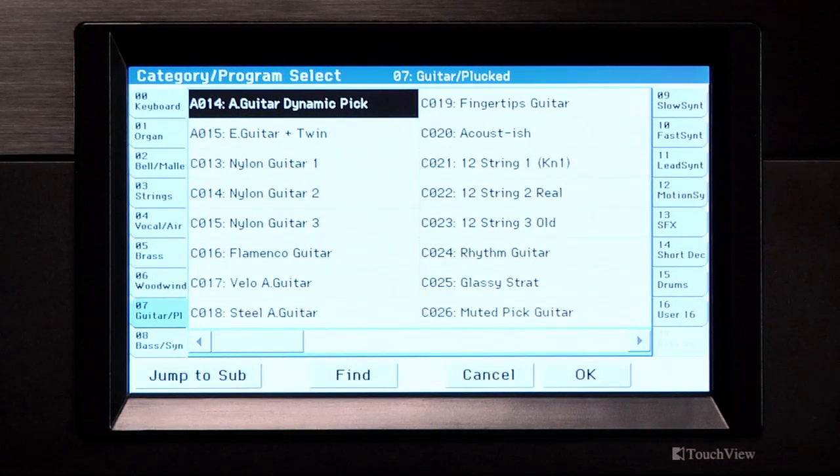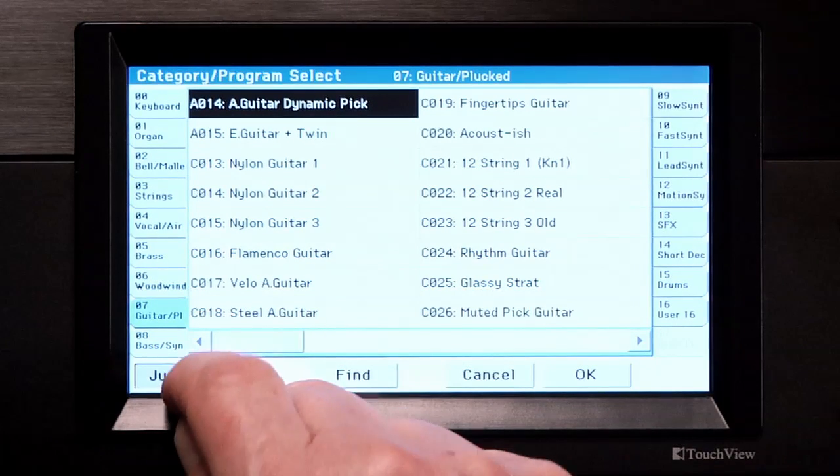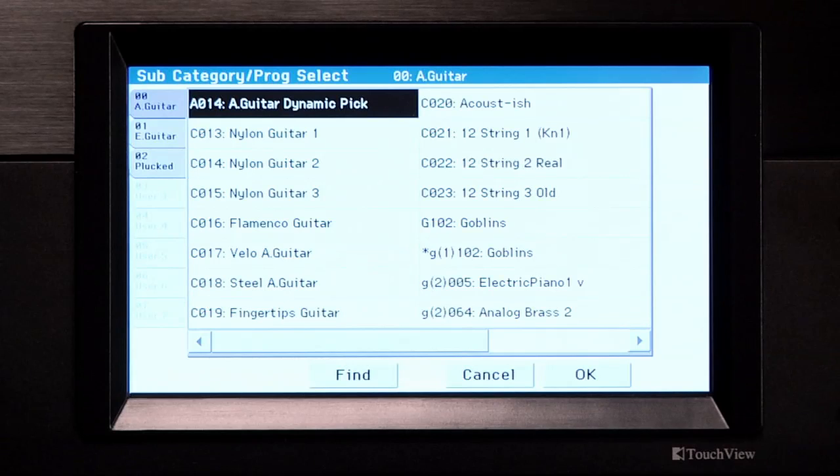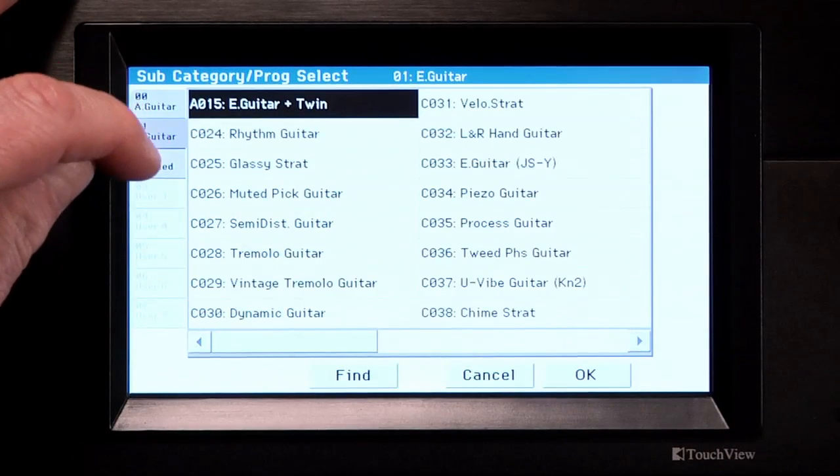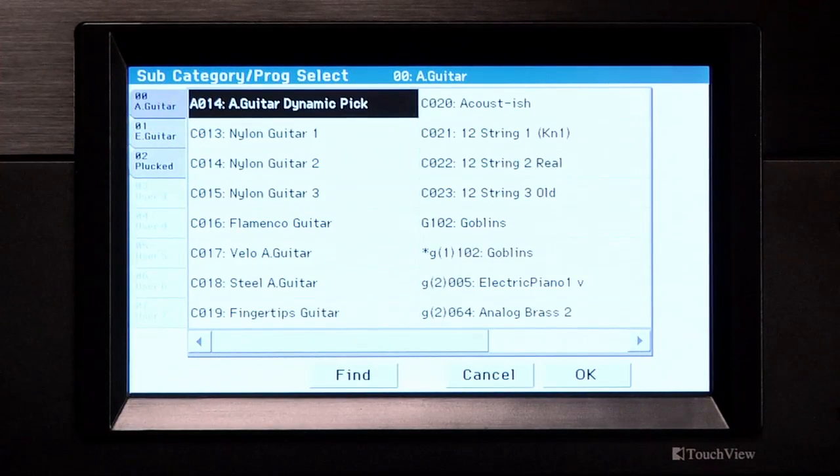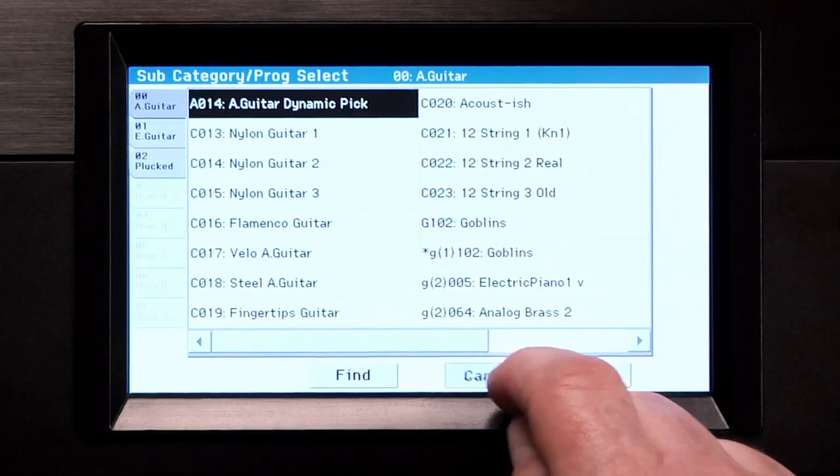Most of the categories have subcategories. Touch Jump to Sub and select from the tabs on the left for more specific program selection. As before, pressing OK will go to the selected program. For now, touch Cancel or Exit twice to return to the previous program.